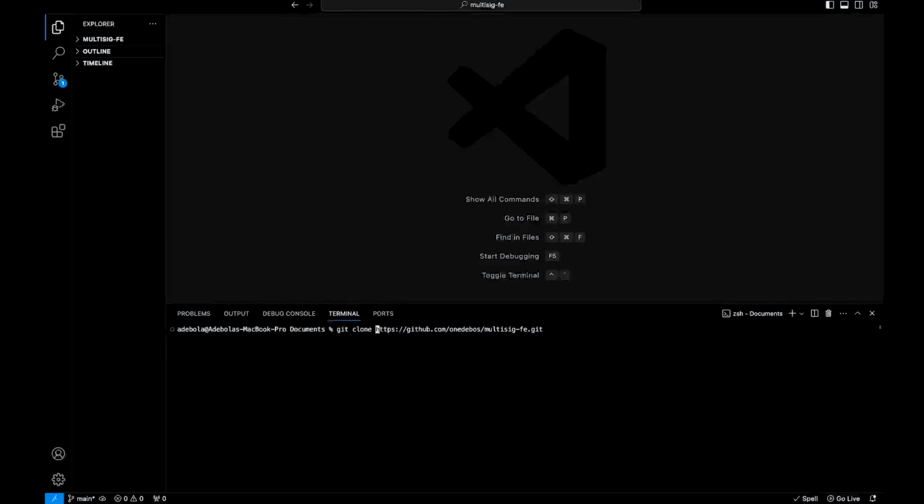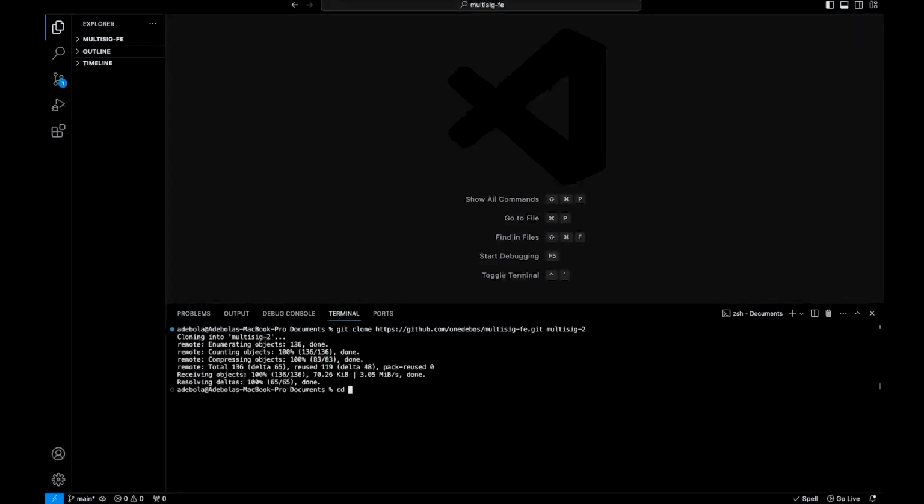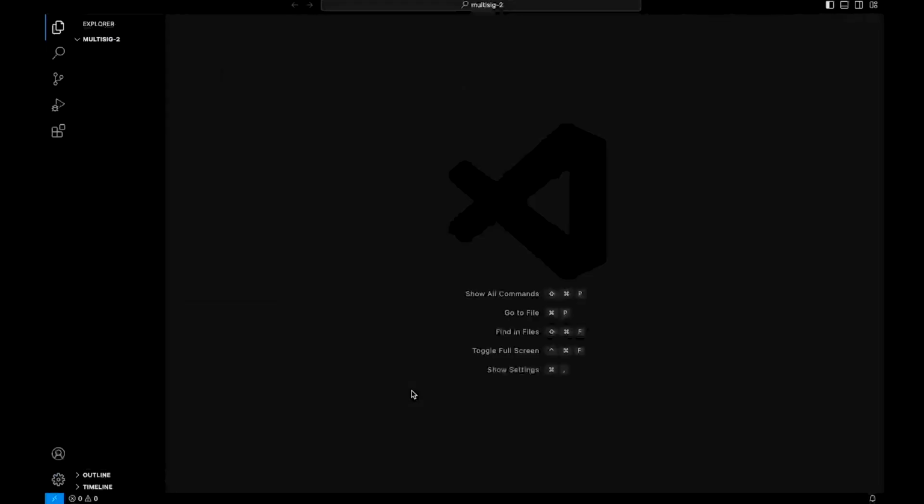So it's got all of the boilerplate code. It's got all of the styles. We're using Tailwind for styling in this tutorial. So once you're done git cloning, simply cd into the folder, MultiSig 2, and pull this up.